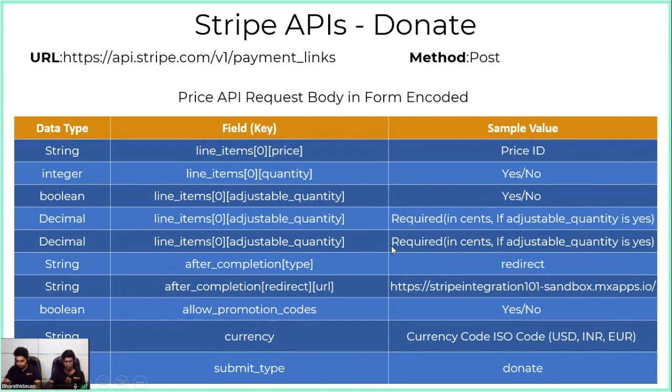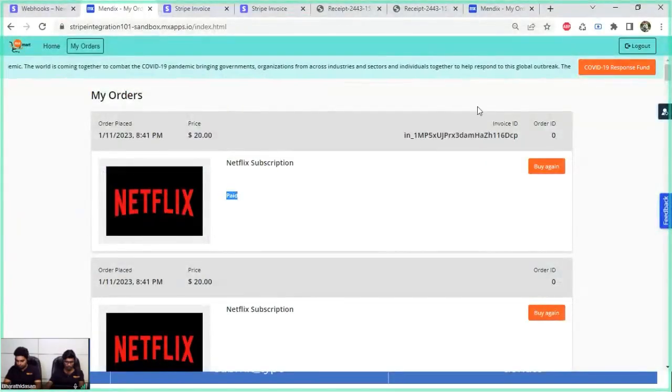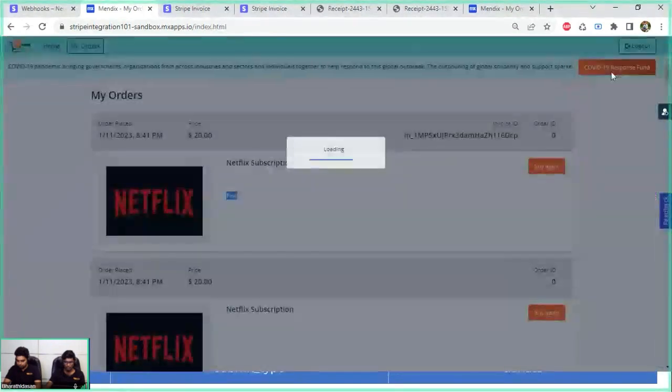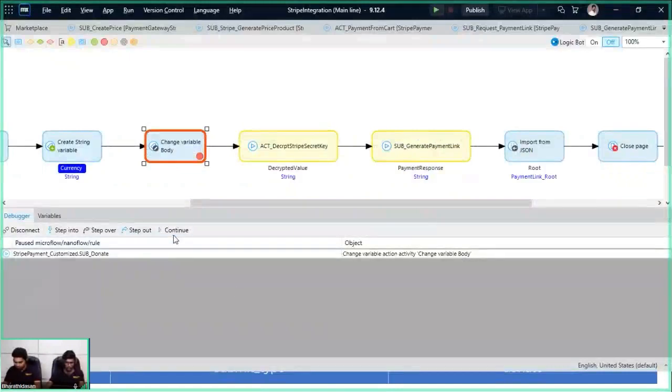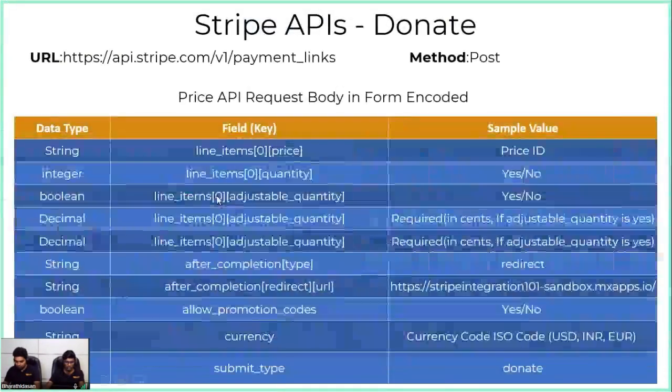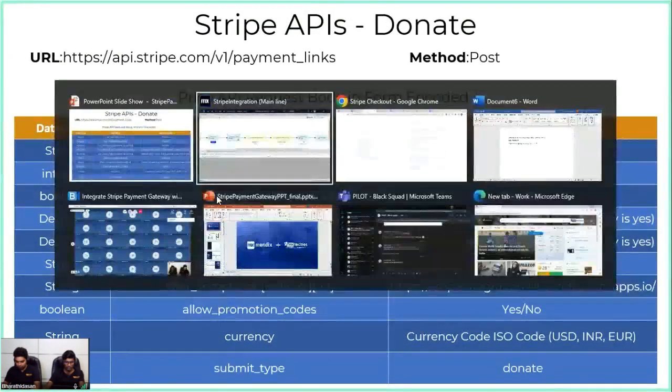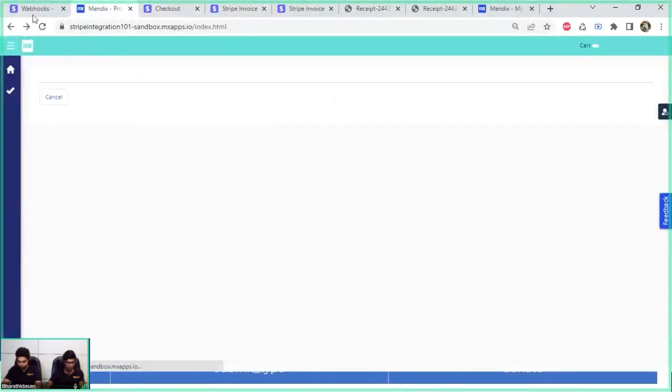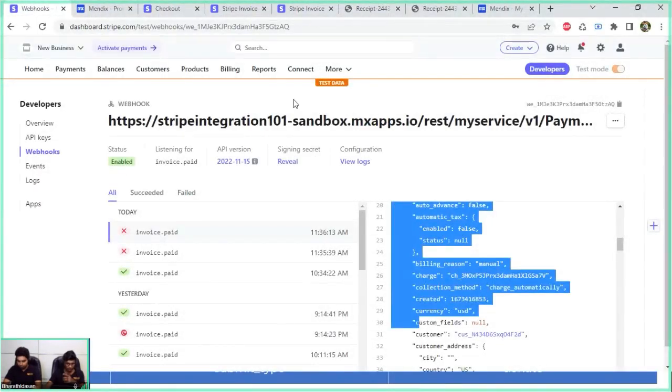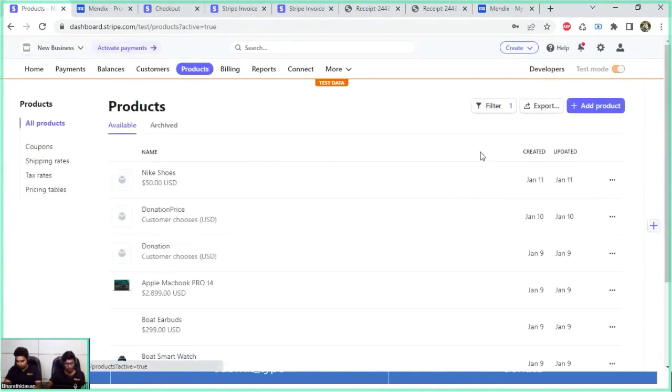Let me quickly show how to use this payment link API to create a donation URL. So here we have given a provision once the user clicks on this button. Before moving on to create a donation URL, let's see how to create a product where the customer chooses the price. Let's navigate back to the Stripe dashboard. In products, let's manually create a product where the customer chooses the price.